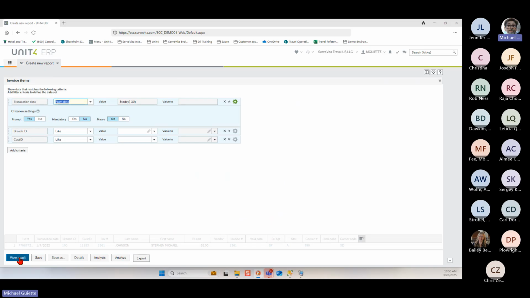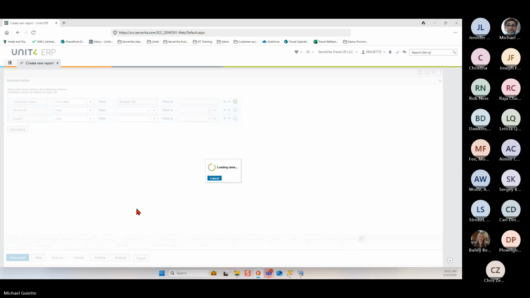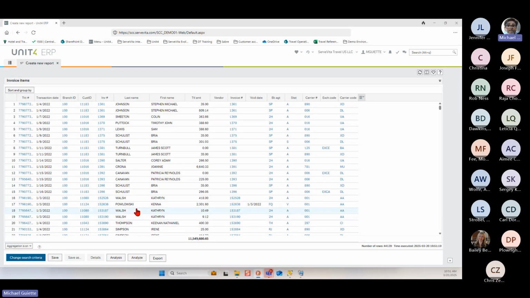Now, let's go back in. We're going to say, again, 01012022, and I'm going to click OK. And it's going to pull my list of data. It's going to pull up my information for this report that I've started to create. Across the top of the screen here is where we're going to see the headers that we've chosen for our information.